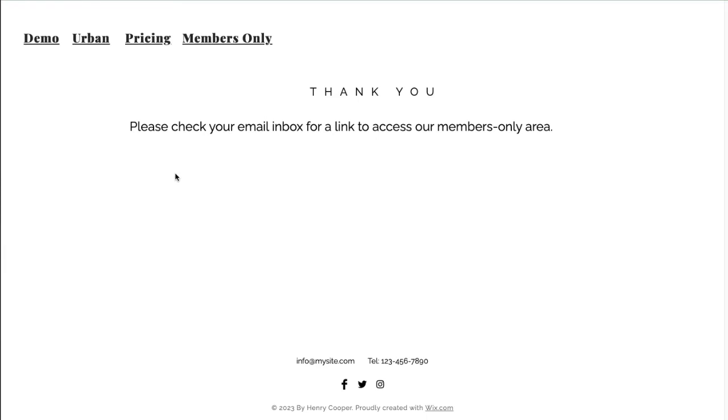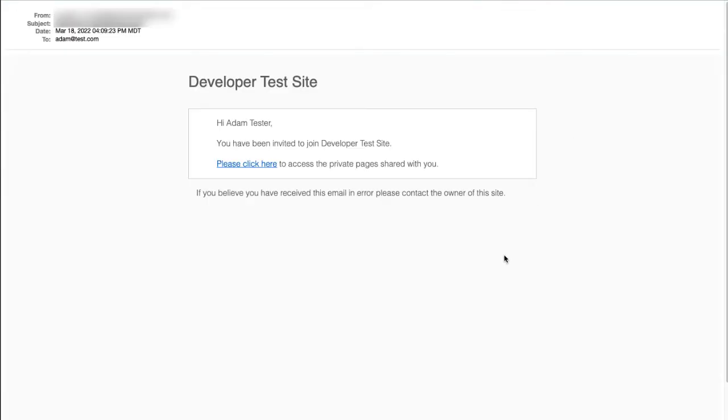If you're using our Paid Members app for Stripe, you can have the customers be sent an email that you can customize. And that welcome email will go out, and it will look something like this.